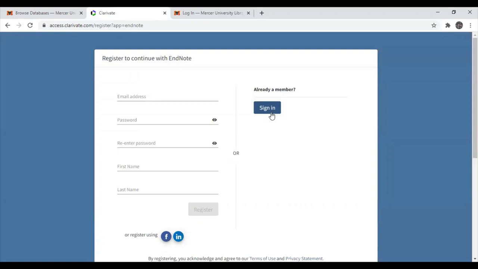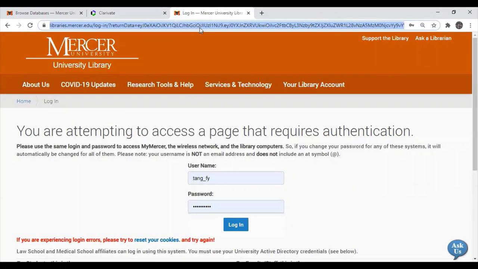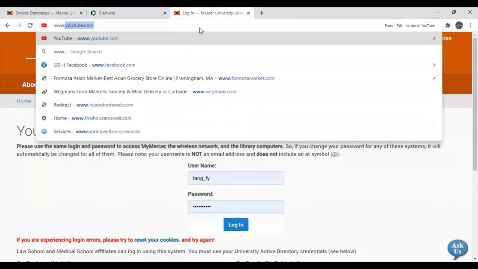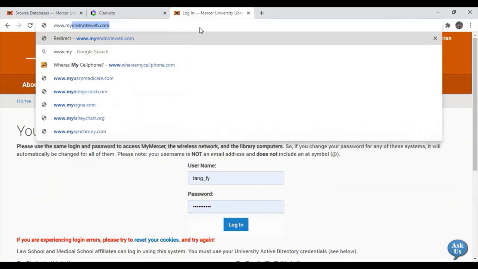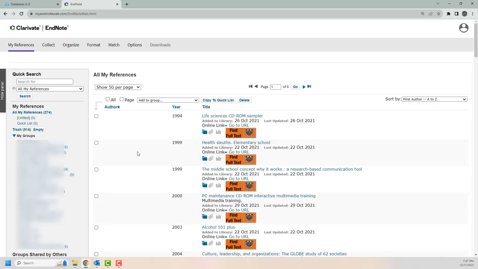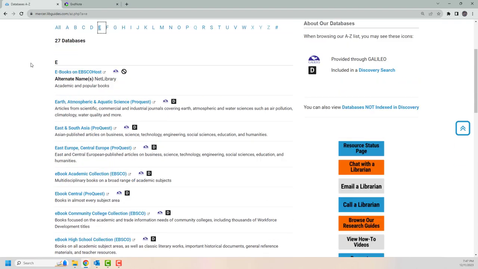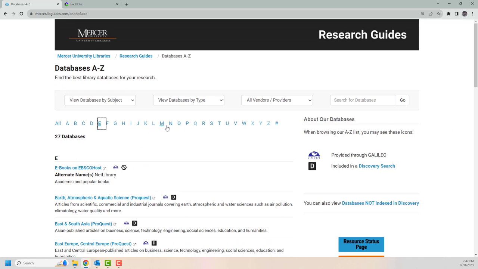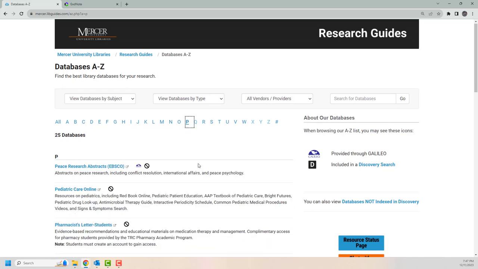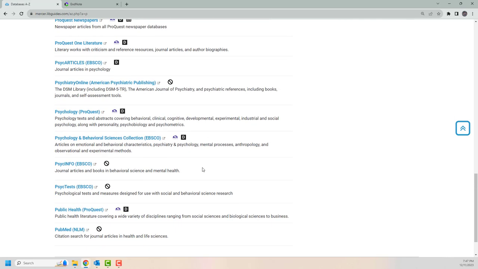If you already have an EndNote Web account, you can go to www.myendnoteweb.com. While you have EndNote Web open on another tab, you can go into the EBSCOhost database. I'm going to search PsycInfo.